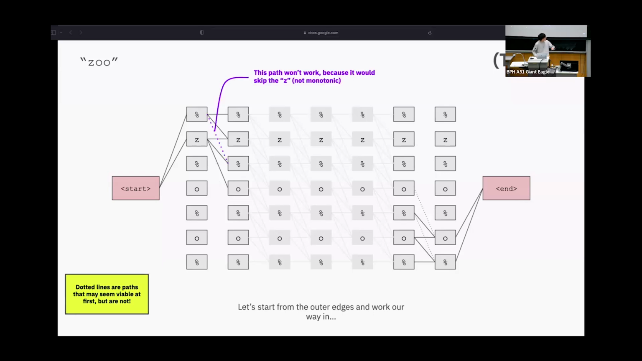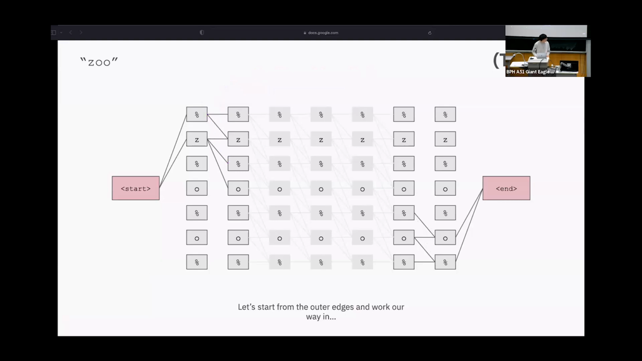We can see that the downward path is not viable because it just skipped the first Z, and there's no chance to get another Z in the following time steps. So that is not a viable path. But on the other hand, the horizontal path from break to break is viable because you still got a chance to reach Z in the following time step. So these are all the viable paths for the first two layers and the last two.